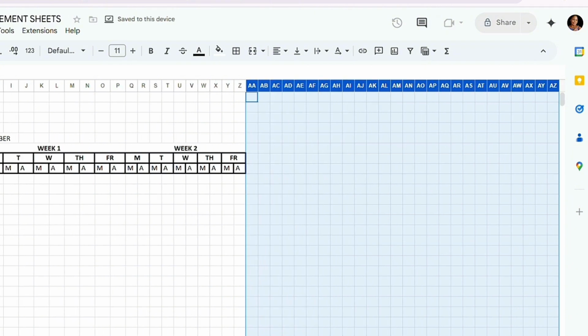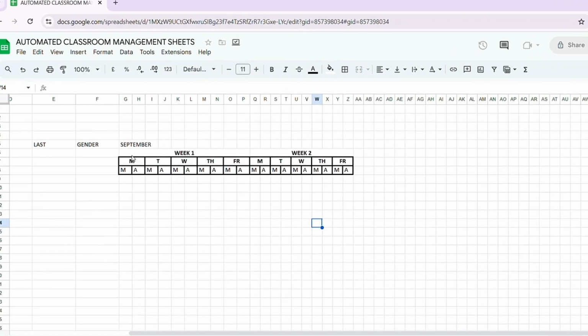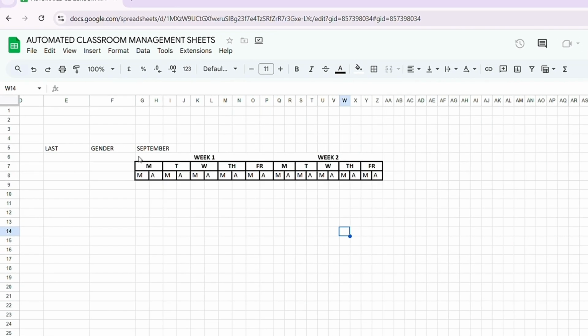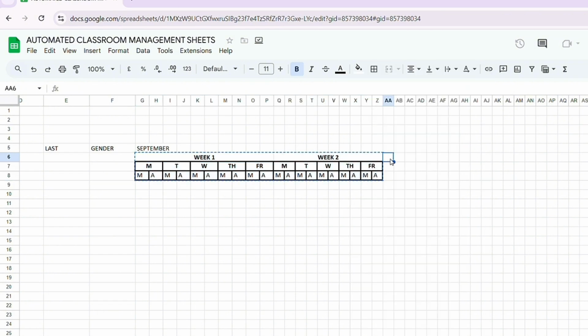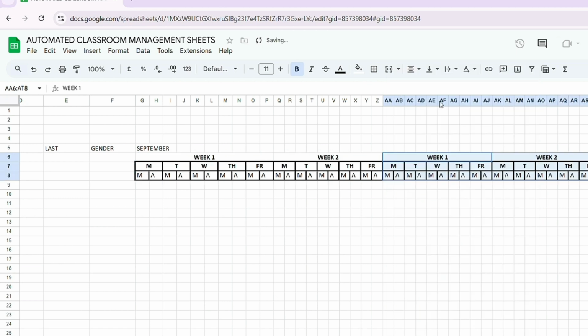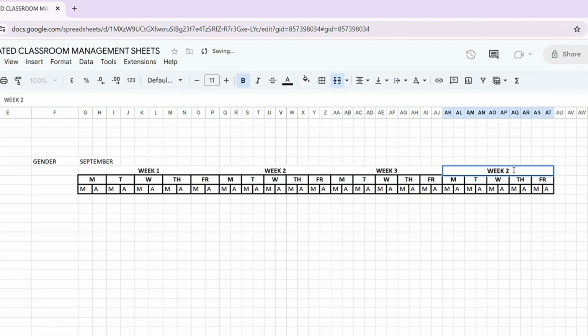So every time you want to add more cells and columns to your sheet, that is what you're going to do. Now we have another 26 more columns to work with. Right, so we can now go ahead and add more weeks to our sheet. And since September has 4 weeks, we're going to select these 2 weeks, all right? Just copy again, right click and copy, and then come here and paste. And you can see the 2 weeks have been inserted. I'm going to change this to week 3 and week 4.